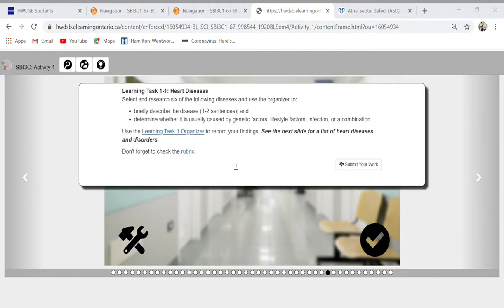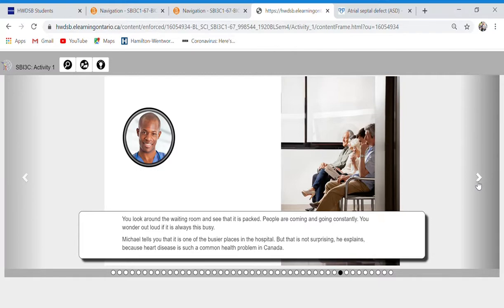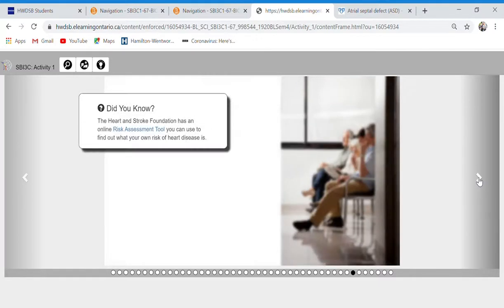And then you're going to pick 6 diseases, as it says here. So we're going to see the 6 diseases. Next slide. So they're going to pick 6 of these. And then you're in the waiting room. Okay, so I'm reading, skimming, scanning.